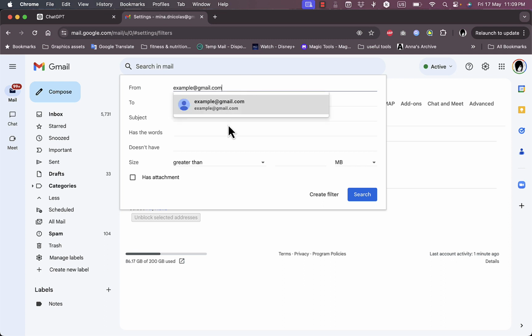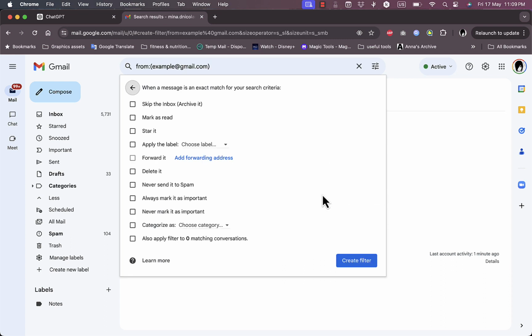gmail.com. Okay, and you can even further tailor it to choose the to and the subject. If it has the words, any words, and if it doesn't have them, if it's greater than or less than a certain size. And now click on create filter, and the option you want to check is never send it to spam. So this means that the email sent from this recipient or this contact, example at gmail.com in this case, will never be sent to the spam folder. So that's how easy it is to achieve this on Gmail.